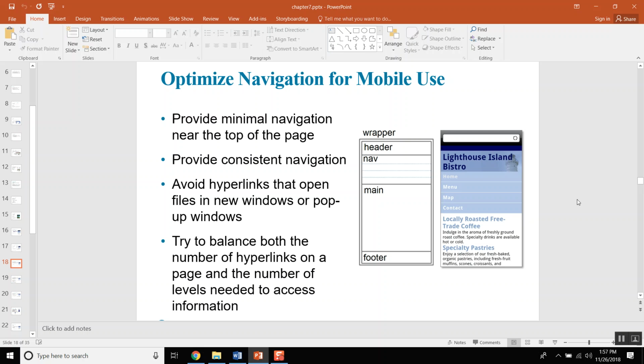Consistent navigation. Avoid hyperlinks that open files in your windows. Be careful about pop-ups. A lot of people do pop-ups. Hey, are you sure? Right. And sometimes it won't work out because if you set up your pop-ups and you disable them, you'll never see it, right? I have most of my pop-ups disabled unless I specifically say, okay, you can pop up, because otherwise you get them all over. It's annoying.